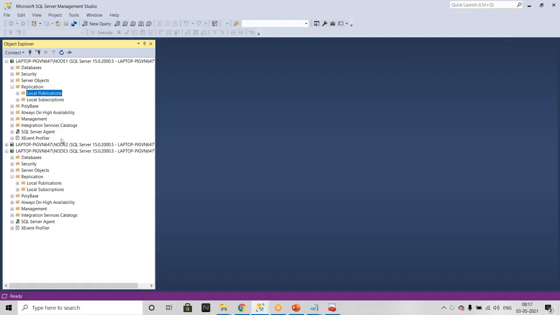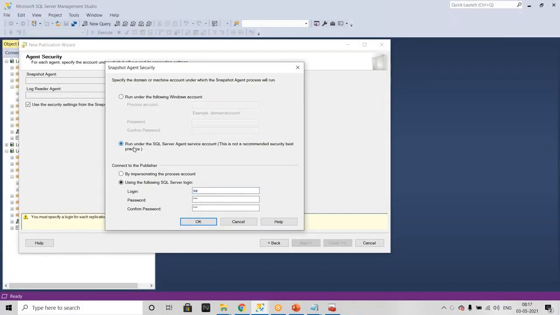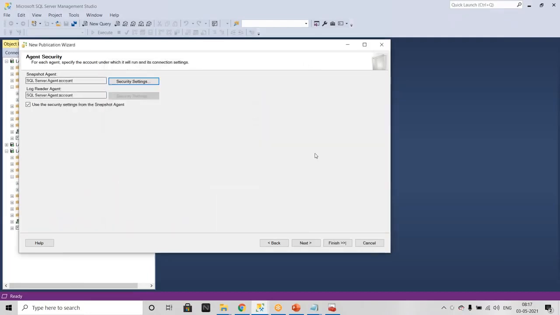It won't impact anything, sir. You can grant the sysadmin permission to the service account, because service accounts are only used to run the services. We don't use them anywhere else, only to run the SQL services. So you can grant the sysadmin permission vice versa. That is the one point you need to make a note of. As of now, I am using only the SQL Server Agent service account. I am not using anything else. Then click on next.